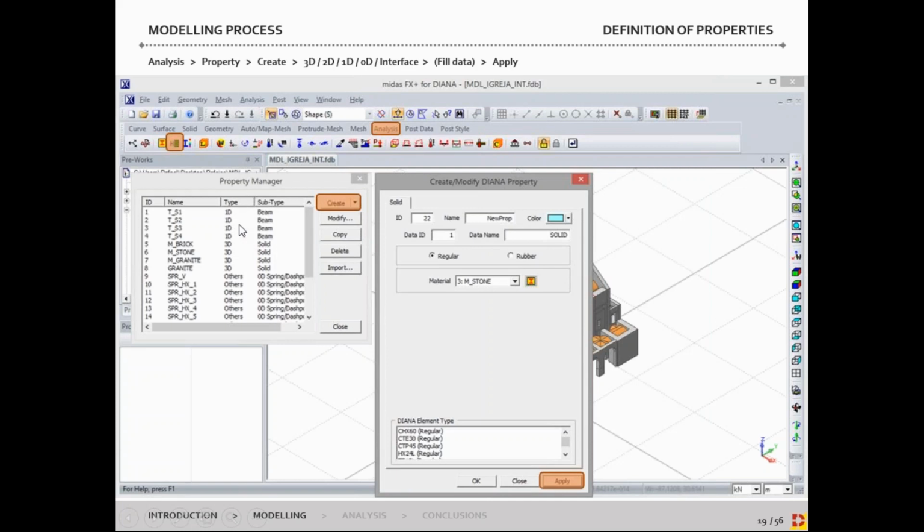In our case, we would have 3D, 2D, 1D, 0D, and interfaces. 3D would be used for the solid elements, 2D for the shell for the vaults, 1D for the beams, 0D for the springs, and interface for the solid structure interaction. Again, we have to go to Analysis, Property, Create, and then select the type of property we want to create and fill the data.